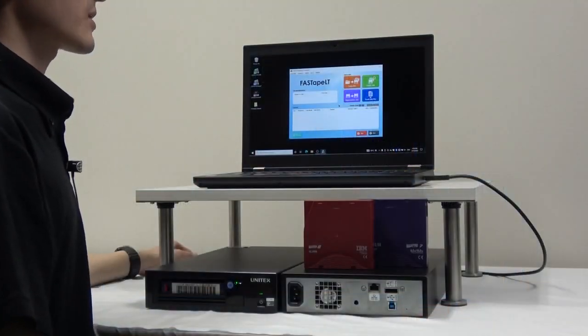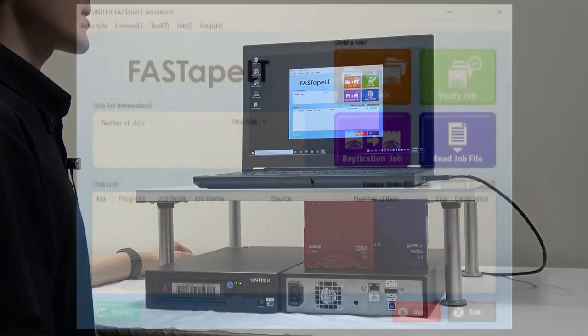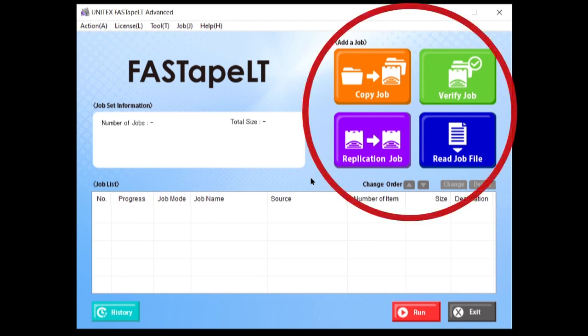This is FASTapeLT. FASTapeLT is the most advanced archiving software we are putting the best effort into developing, and we are going to introduce it today. FASTapeLT is designed to be very simple and easy to use by everyone. There are 4 main functions.